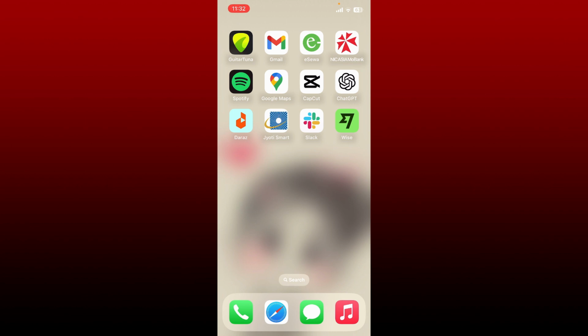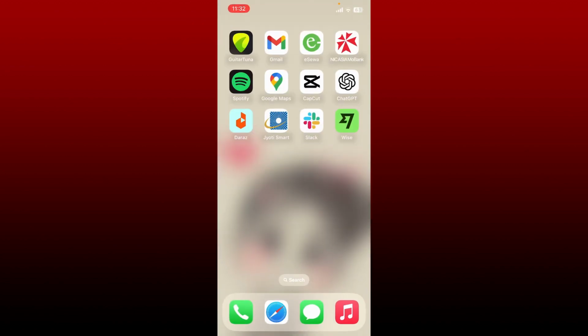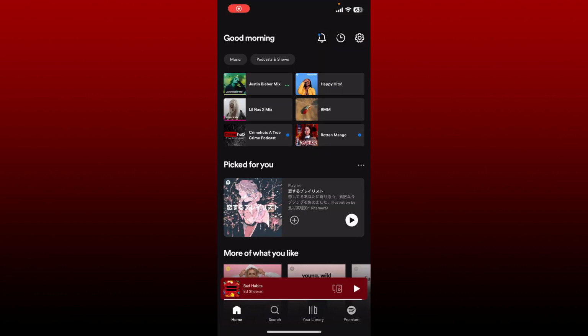Swipe up from the bottom of the screen to bring up the Spotify app card. Then, swipe up on the Spotify app to close it. You can also close any other application running in the background and then open the Spotify app again, which will give the application a quick refresh. Once you restart the Spotify app, you might be able to fix temporary glitches or your being offline problem.